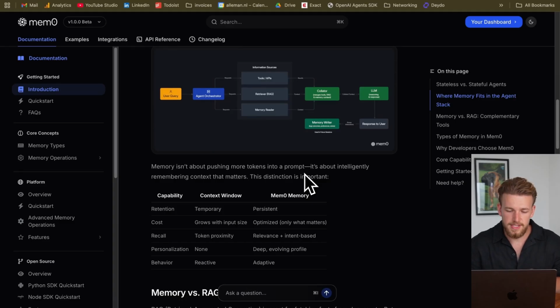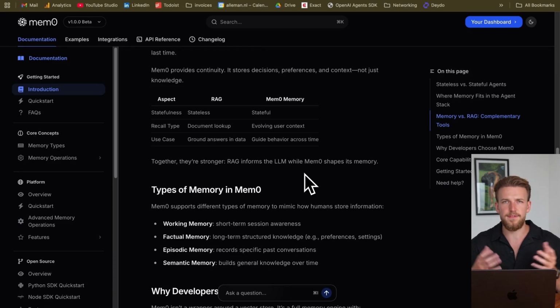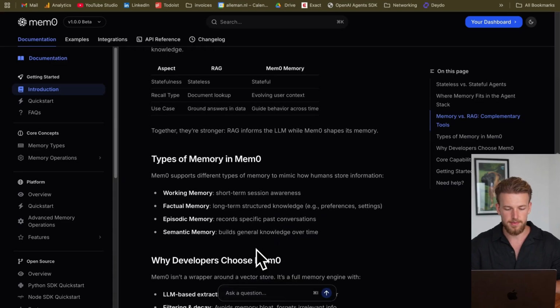If you are interested in memory, I would really suggest scrolling through this. The most important thing, and a bit of a fun fact about Mem0, is that it has different memories. It works the exact same way as we humans do. We have a working memory, which is short-term session awareness. We have factual memory, so facts about persons, for example, has been single for the past 2 years. We have episodic memory, which records specific past conversations. And we have semantic memory, which is a general knowledge base over time.